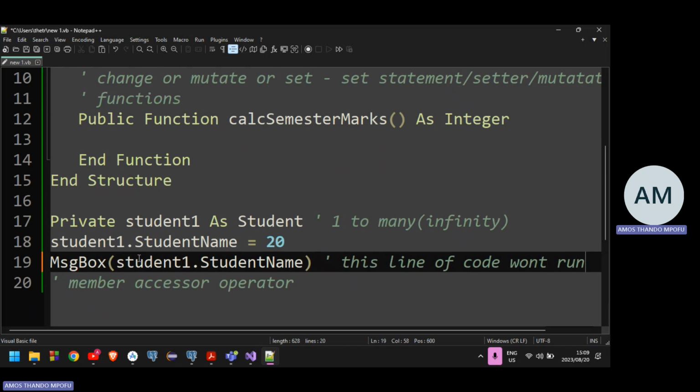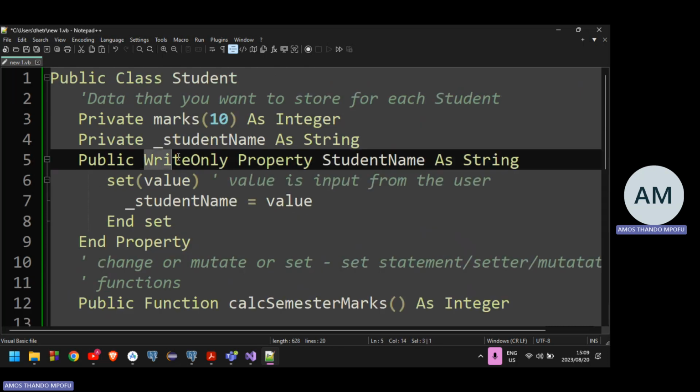Because why? You're not meant to. I only created a write only. What does only mean? It means it's the only thing you can do, write only. So write only, what can you do? You can only write. You cannot read the variable.